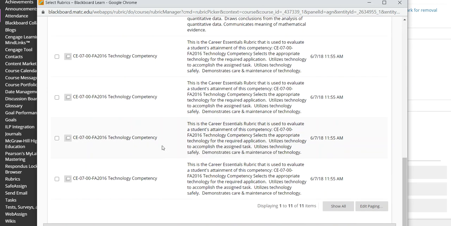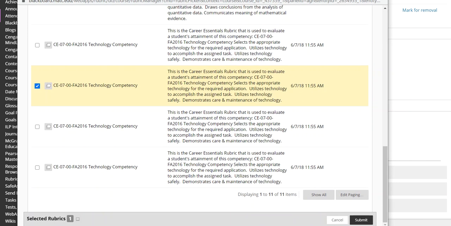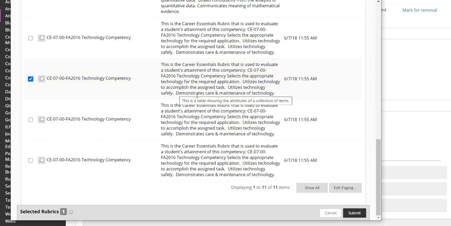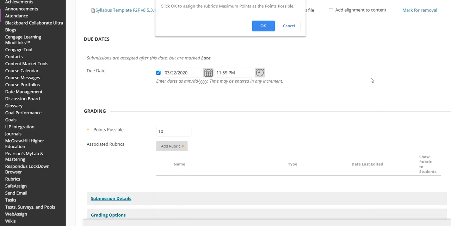Since this is communication to students, I think the Career Essential for this would be technological competency because this is a very technological class. We don't really have Career Essentials in this class, but I'm going to select Technological Competency. I'm going to say Submit. And then I can say OK if I want the rubric's maximum points as a point value. I don't want that, and the reason is that it has different points.